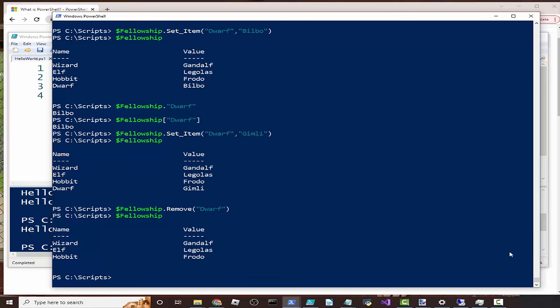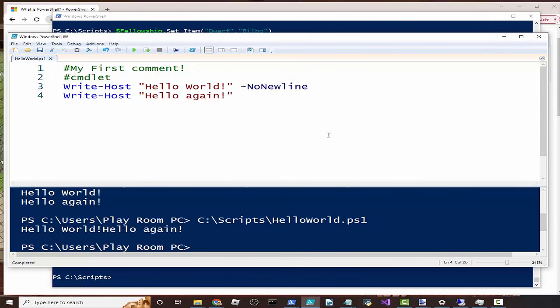I want to switch gears. Let's go on to collecting user input. All right, let's go back to our PowerShell ISE. And what I'd like to do is introduce you guys to the Read-Host cmdlet. What it can do is set a variable. You can set a variable to Read-Host, and it will sit there and wait for user input. So let's just go ahead and give it a shot.